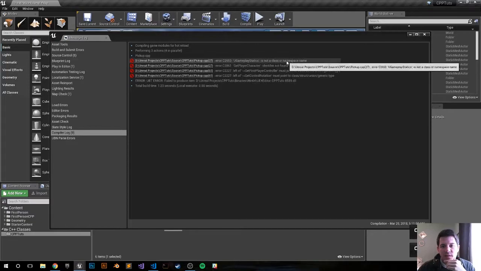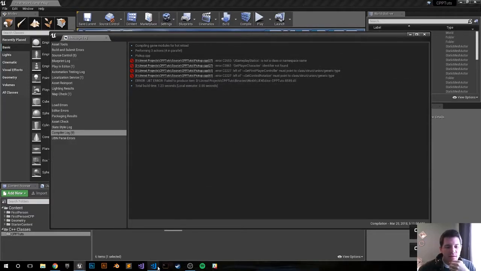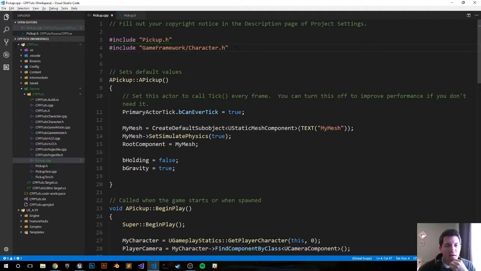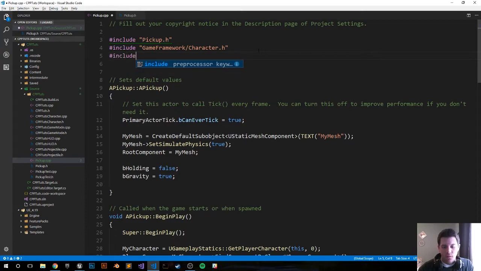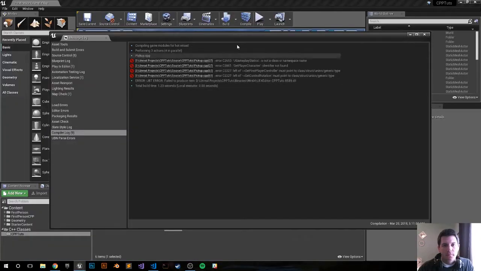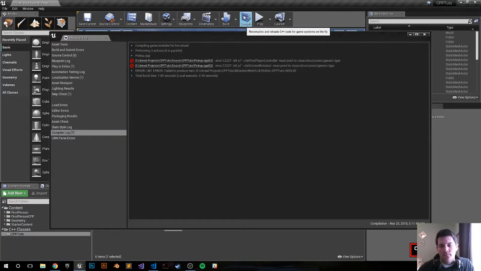Alright, gameplay statics is not a class or namespace. Yeah, I think I need to declare this. I think I kind of noticed that while working on that. Need to include this in the pickup file, I believe. Include Kismet gameplay statics .h. Get first person must point to a class or function.